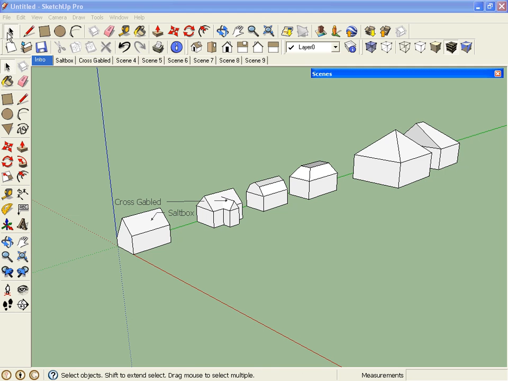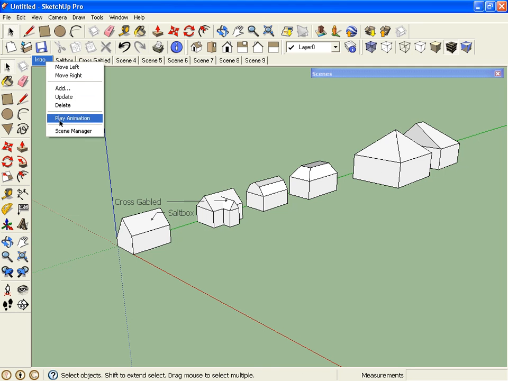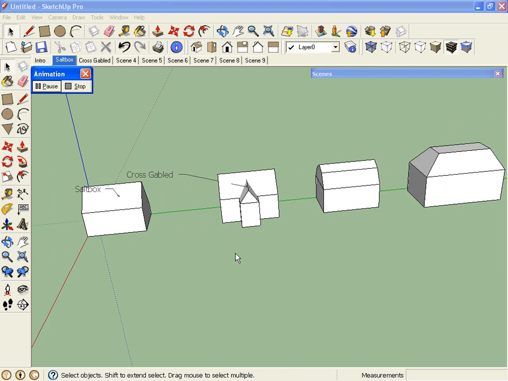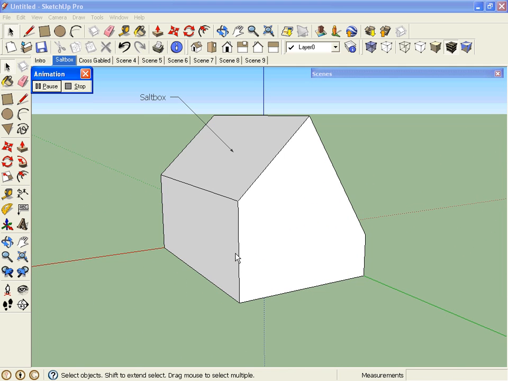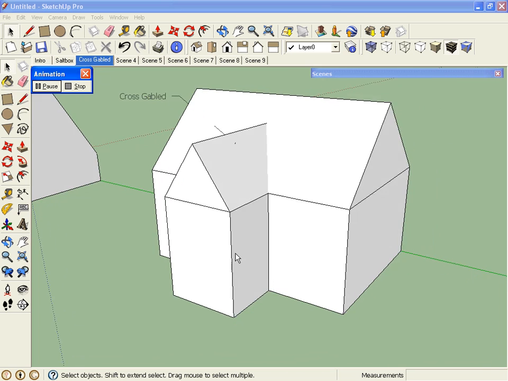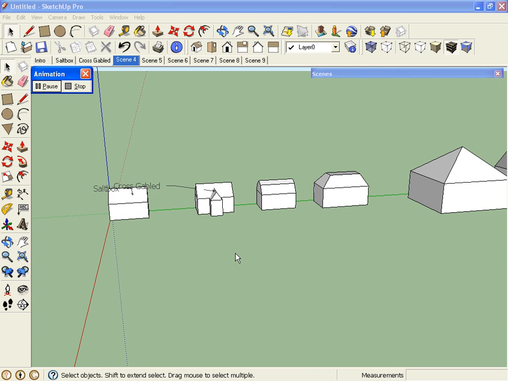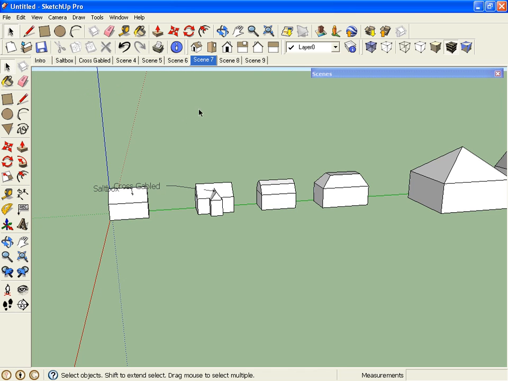So you do that for all your houses, and when you're done, you can play your whole video by saying play animation, and it'll actually start with your first scene, then zoom in to each of your houses one by one. And instead of a PowerPoint where it just shows static slides, it actually shows you the transitions as you move and rotate. The other scenes are all the same, so that's why it's not doing anything right now.